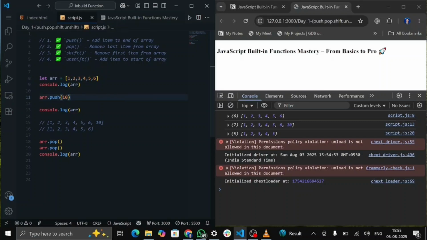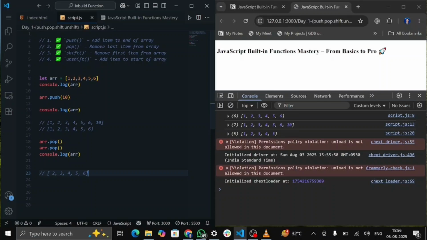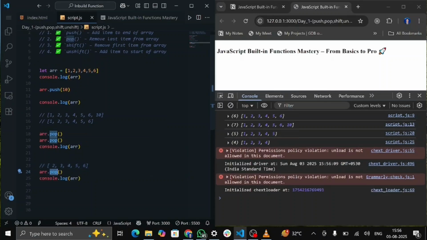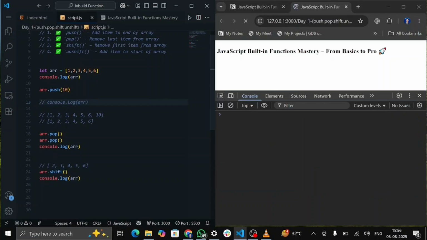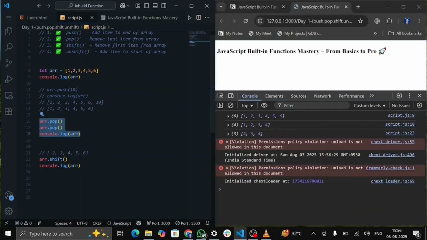Okay, so let's discuss shift. Shift will remove the first item from the array. What does that mean? If we use it, then what will happen? It removes one element from the start. It means it should print an output like this if we do array dot shift. Let's remove the other consoles and also comment out the other code so you will not be confused.